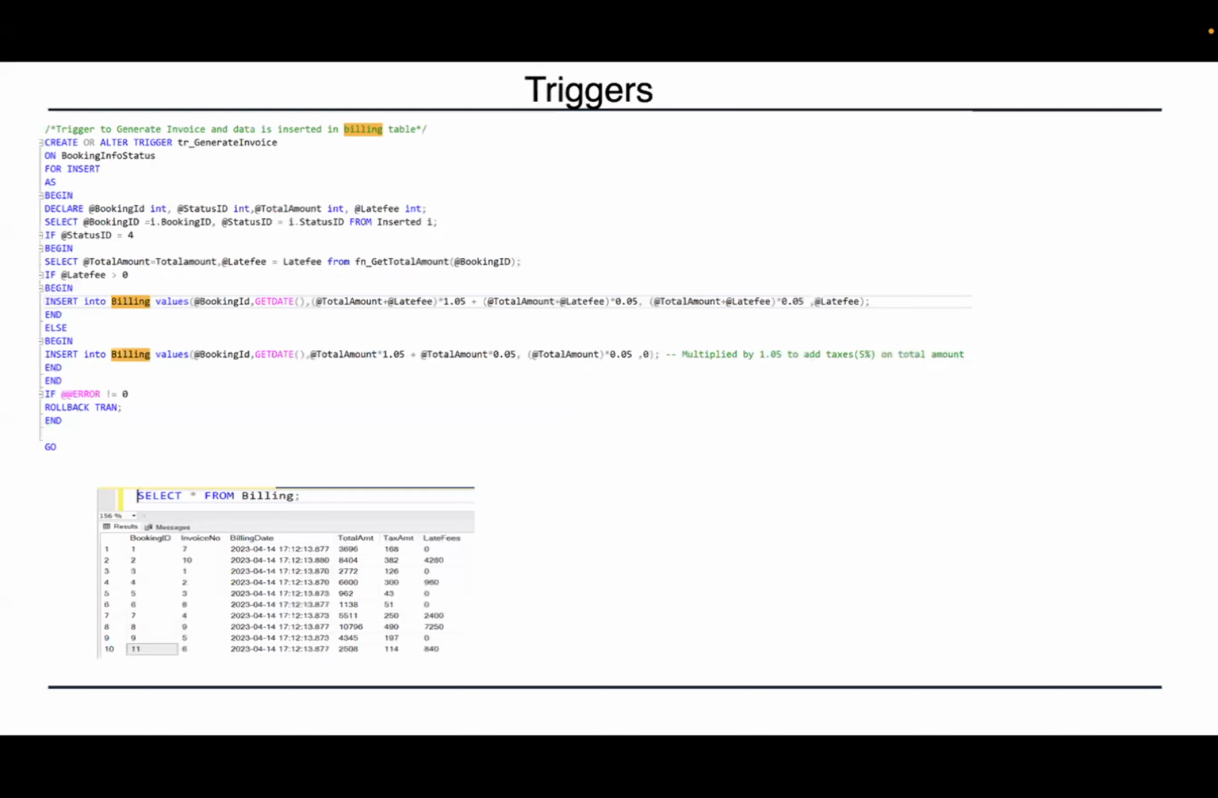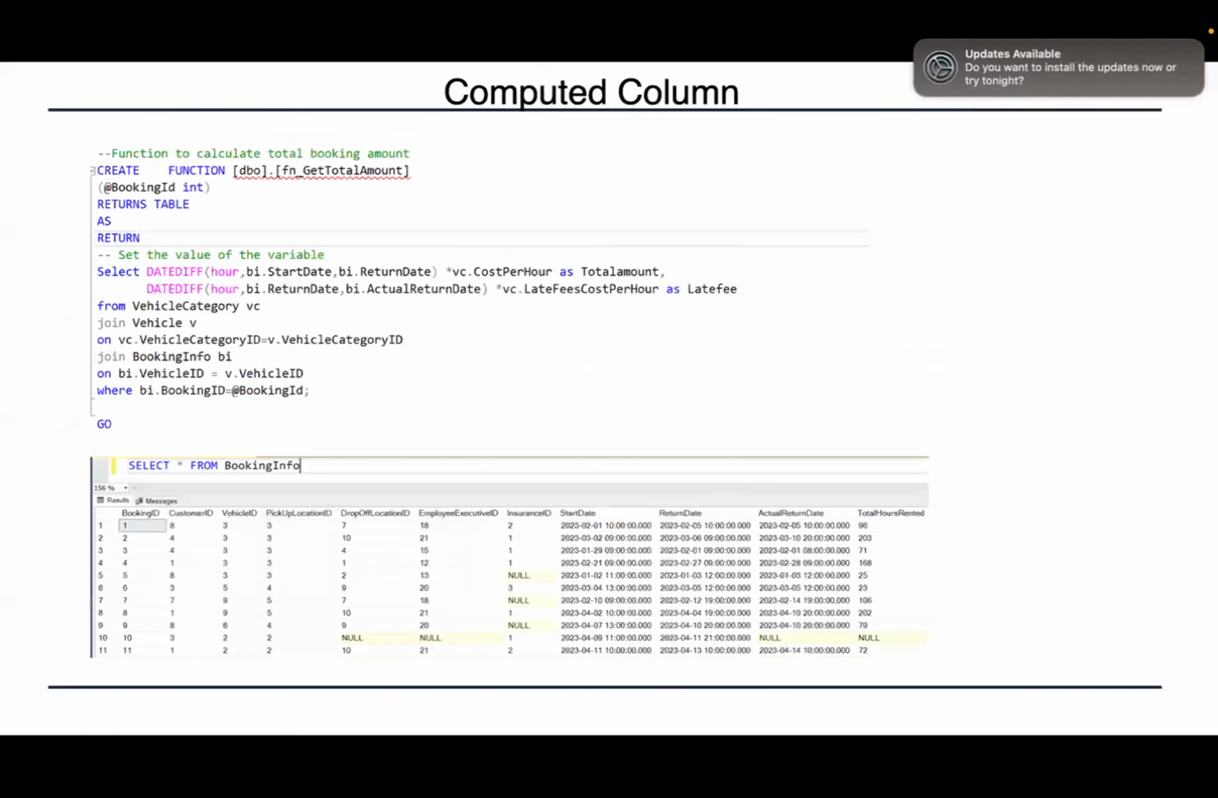Yeah, so next we have created a trigger on the table booking info status, which fires on insertion. So whenever a customer confirms a booking, an entry is created in the booking info status table. Basically this will generate an invoice, which will further create an entry in the billing table. While creating an entry in the billing table, we insert the total amount, the tax, the late fee, and all these.